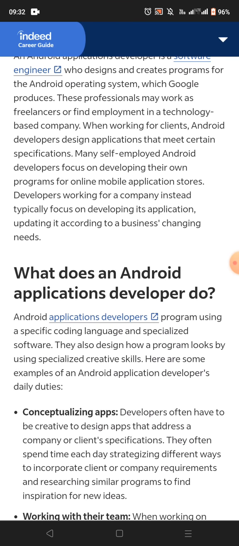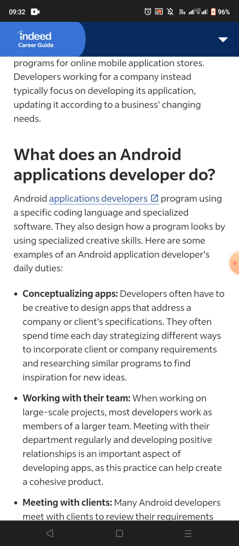What does an Android application developer do? Android application developers program using a specific coding language and specialized software. They also design how a program looks by using specialized creative skills. Here are some examples of an Android application developer's daily duties.